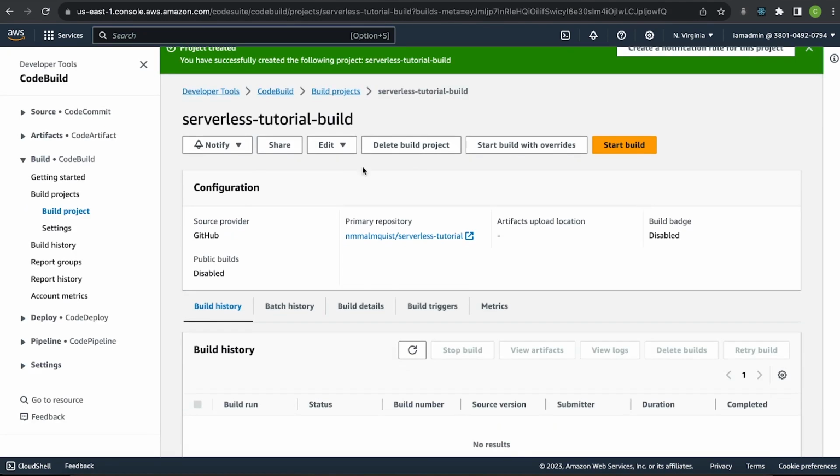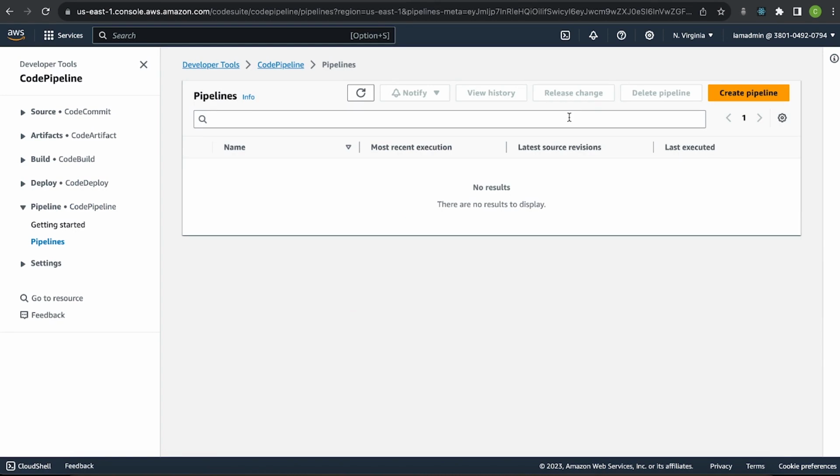All right. The next thing we need to do is we need to create a pipeline. So the build project's there, but it needs to know when to run. And so that's when the pipeline's going to happen. What the pipeline does is it will look at a source and monitor and see when it changes.